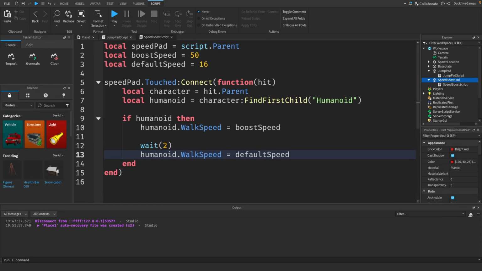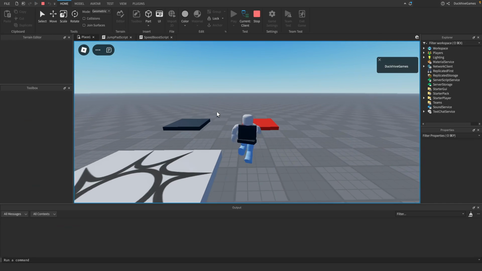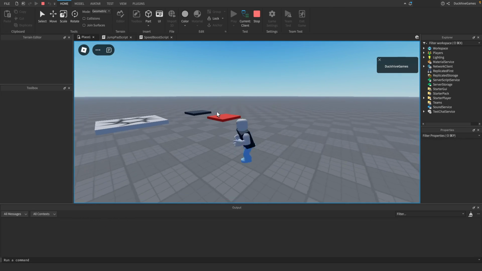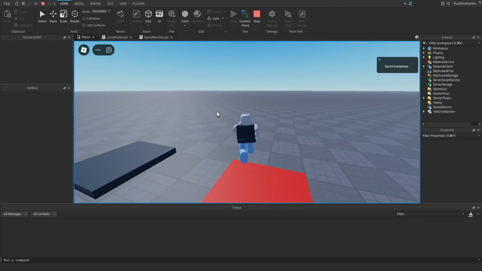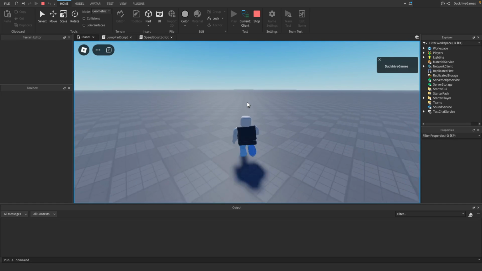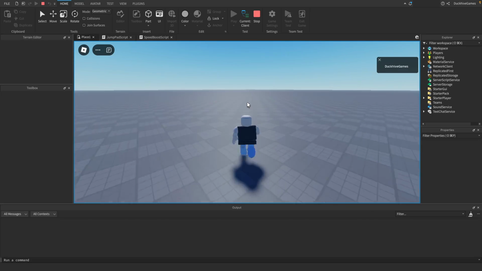This script listens for the touched event, finds the player's humanoid, and temporarily sets their walk speed to a higher value. After a short delay, it resets the walk speed back to its default value. You can adjust the boost speed variable to make the player run faster or slower and change the delay to control how long the boost lasts. Let's hit play and test it out. As you can see, when the player steps on the speed boost pad, they sprint forward for a few seconds before returning to their normal speed. Simple, effective, and adds a lot of fun to your game.